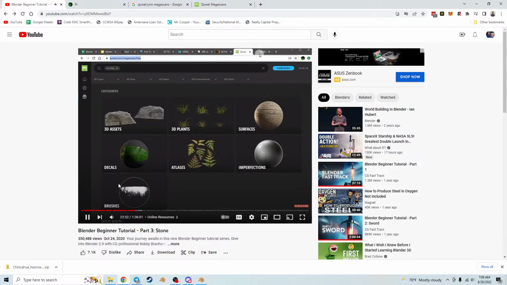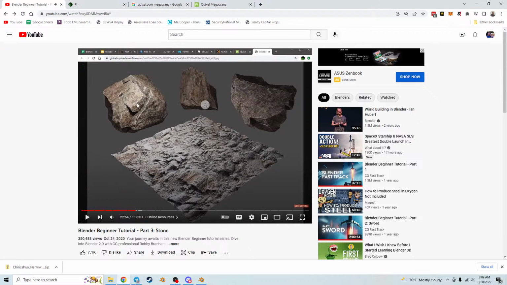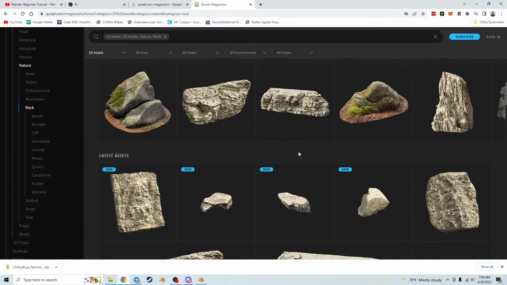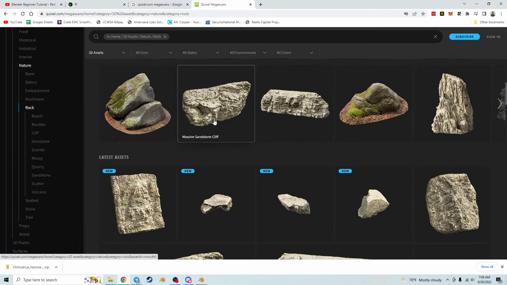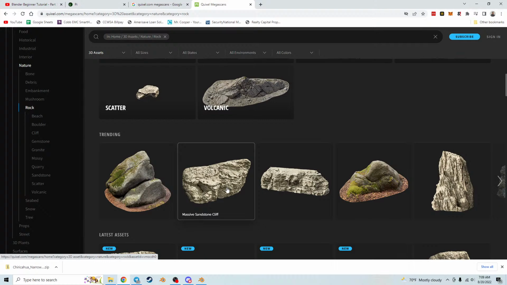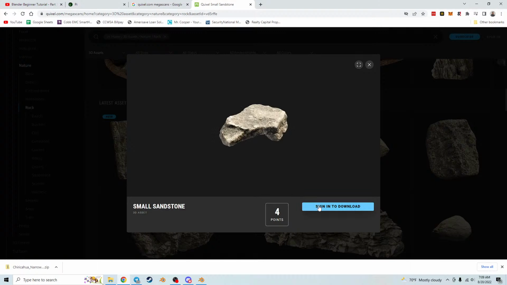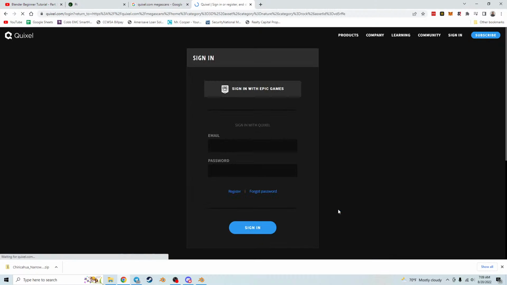And we're going to go ahead and get started next with our rocket that we're going to integrate. Okay, these kind of rocks. So I need 3 different kinds of rocks and a plane. So not necessarily gemstone, sand, scatter, massive sandstone cliff. Well, that sounds massive, but I don't quite need that. Small sandstone. Let's just do these 3 right here. Sign in to download.